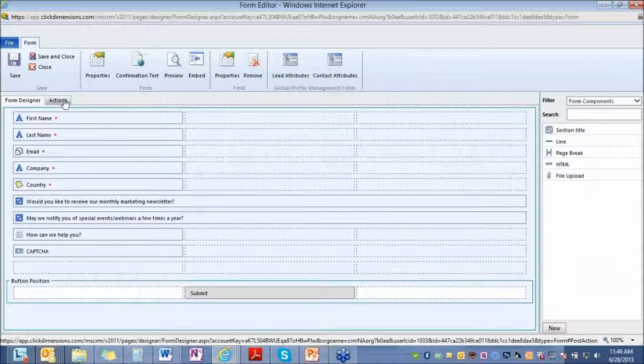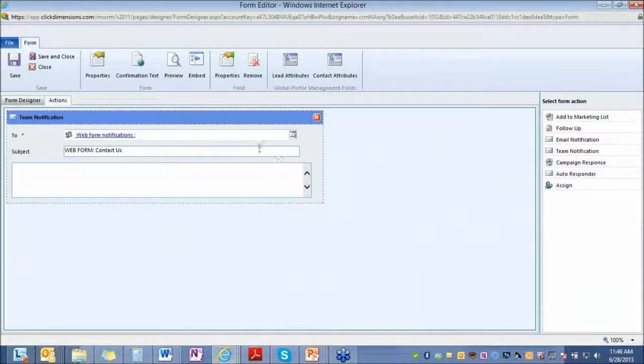But what's great about these forms is you can set post actions. So when a form comes in, you can decide what action that you guys want to take, whether that's notifying a team. That's what we do when someone fills out a Contact Us form. But you can have this person added to a marketing list. You can set a follow-up task or phone call. You can set an autoresponder email. And you can essentially build these workflows without building workflows in CRM.